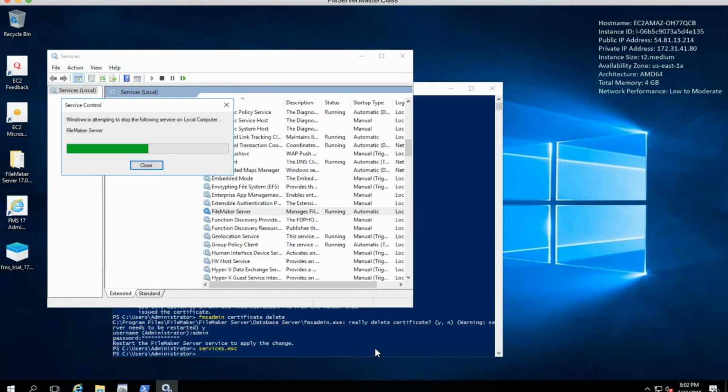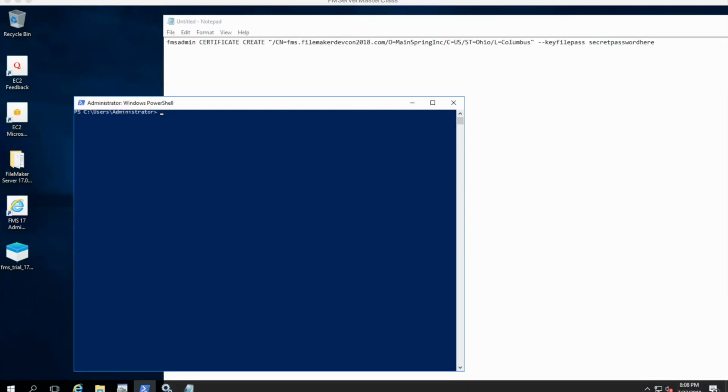So after that's done, I'm going to go back and issue my new certificate signing request, which will also create a private key during that process. Now for setting up an SSL certificate on FileMaker Server 17, the first place you're going to want to start is with the CSR, that's Certificate Signing Request. This is kind of an identity card for your server that you will give to the certificate provider so that they can validate and issue you a certificate.